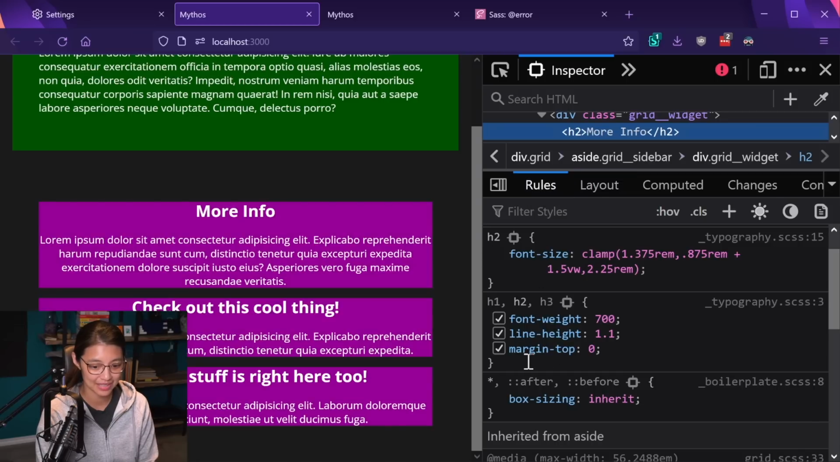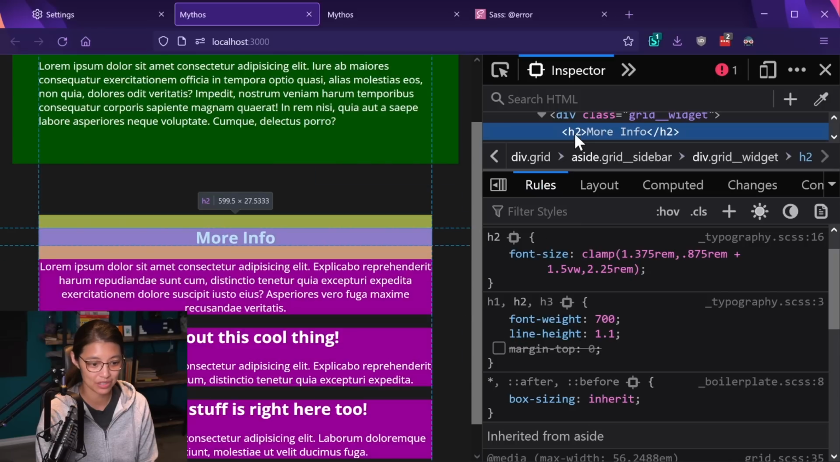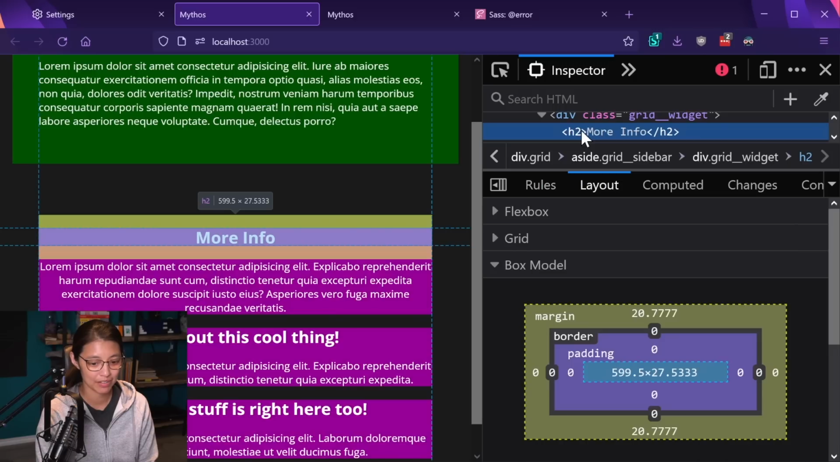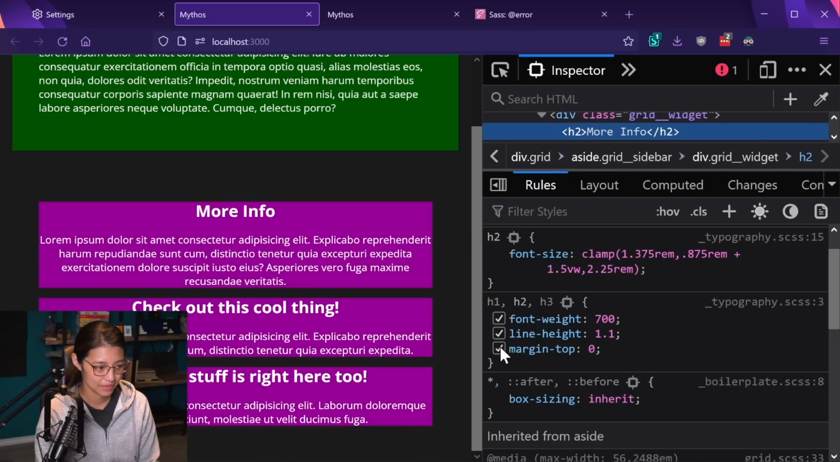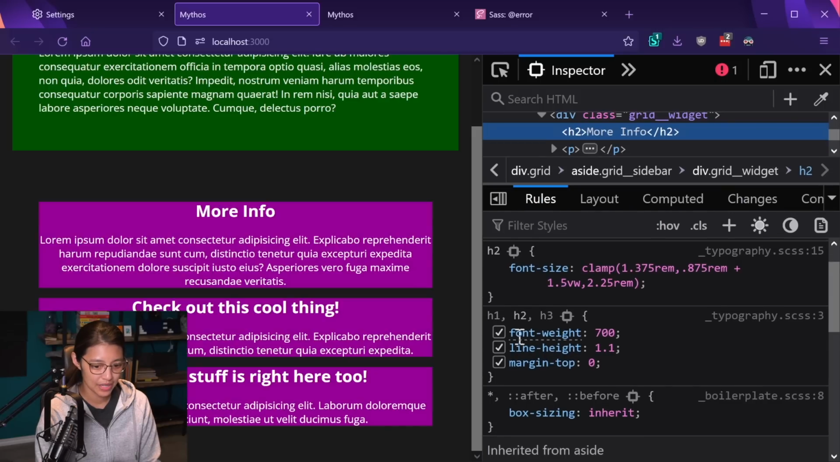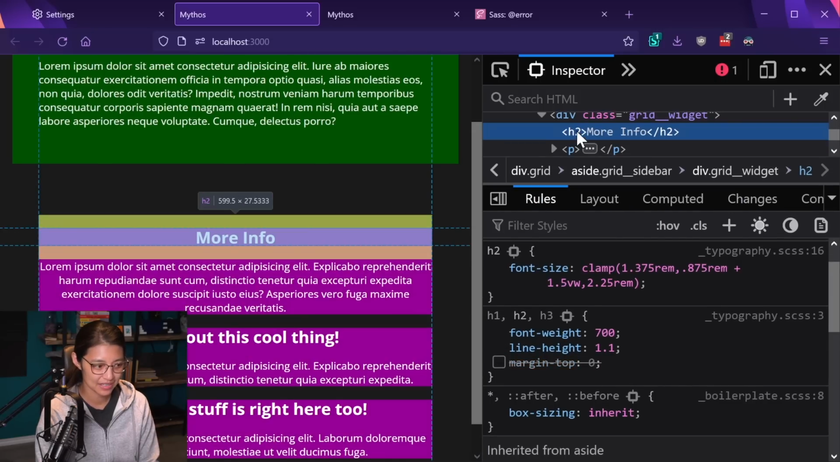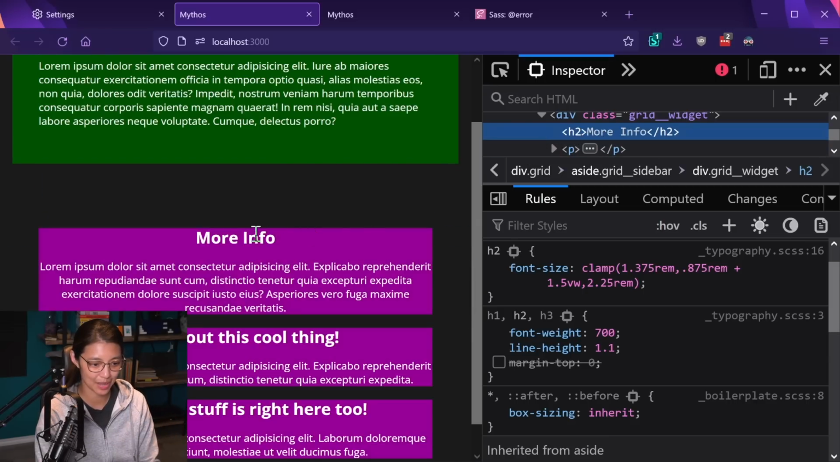And again, because I canceled out the margin top, if I uncheck this rule, we can see some additional spacing has now been added. And we have both a top and bottom margin of 20.7777 pixels. And you might be wondering if the H2 tag has this margin top, why is the margin sort of outside the purple box? And we can see this is happening with all the H2 tags.